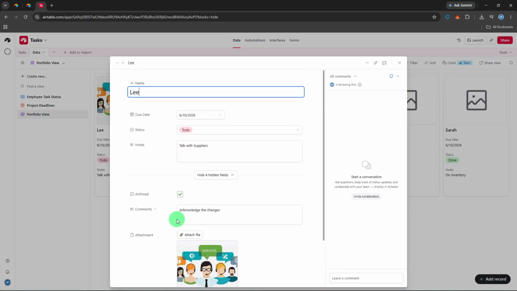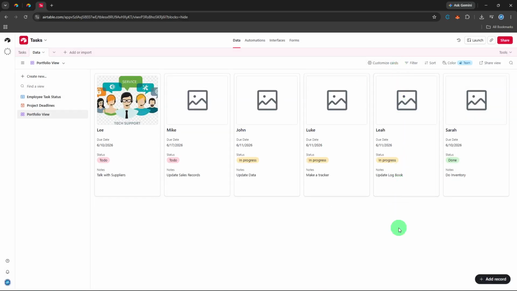A quick expert tip: gallery views shine when used for image-based content like products, portfolios, or directories. For the best results, use high-quality images for clearer card previews. You can also add filters to display only specific records, and always customize the card layout to highlight the most important information. And that's it.